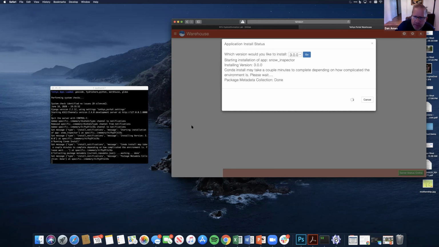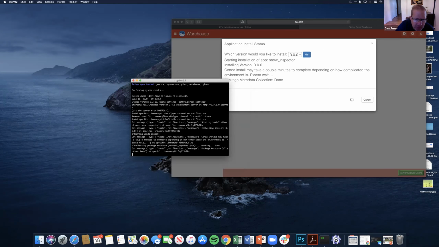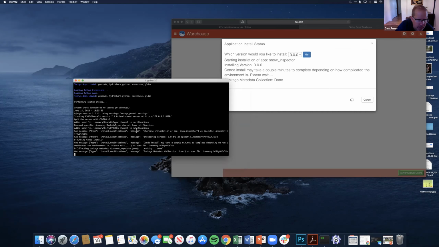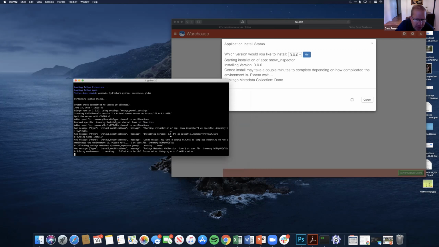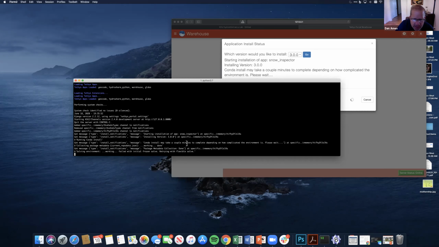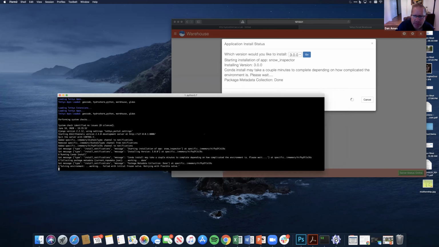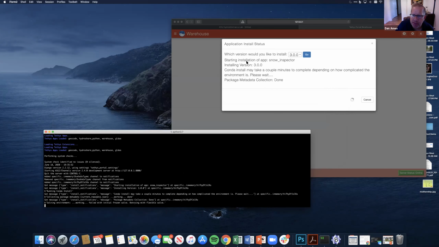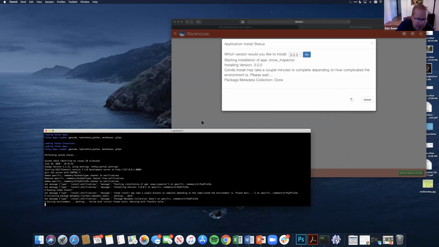Looks like it's working. You can see the terminal on the back end is telling me what's happening on my server. Starting installation of Snow Inspector, installing version 3. Conda install may take a couple of minutes to complete depending on how complicated the environment is. Please wait. And this is what's happening on the server. This is what's happening to the user using my web page or using my app. They're getting this notice put out to them.